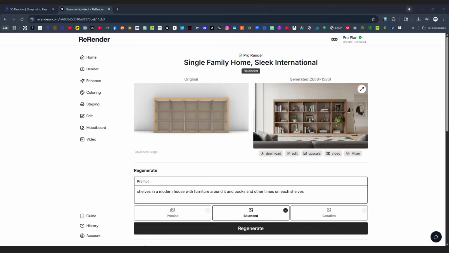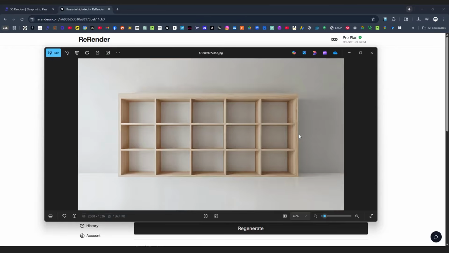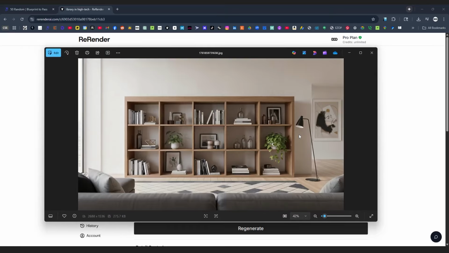So I started by keeping it simple. So this is overall just adding a wood material, adding some lights, and staging it within a room. This is another iteration with a little bit of a lighter wood. And then this one is inside of a residential area with furniture around it, but it's empty. And then here on the last one, I made sure to tell it that I wanted to have stuff inside. So what you're seeing here is the entire render output that I got from ReRenderai.